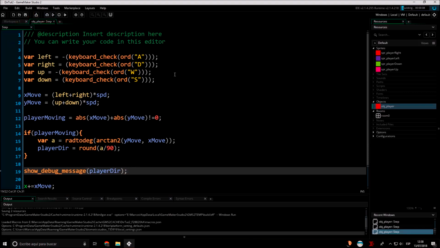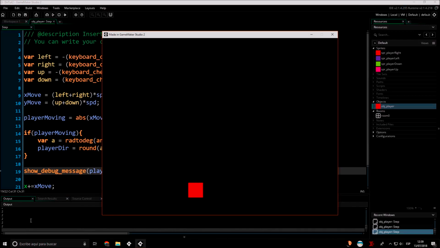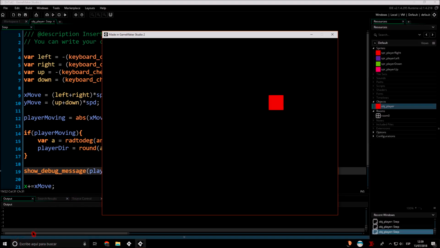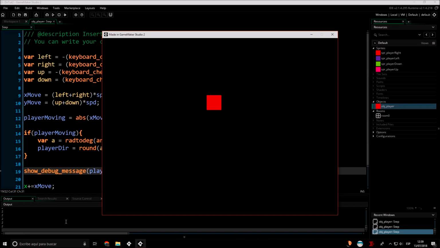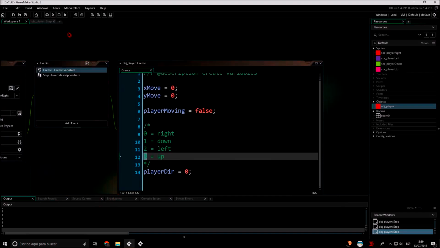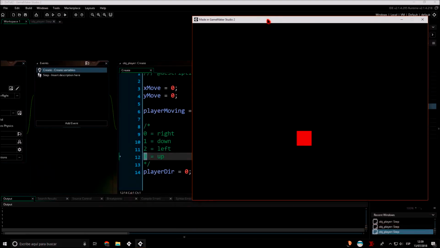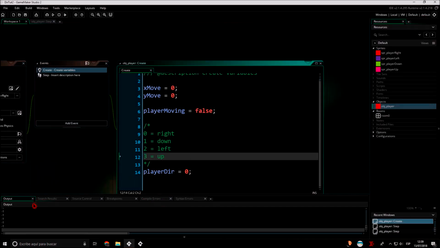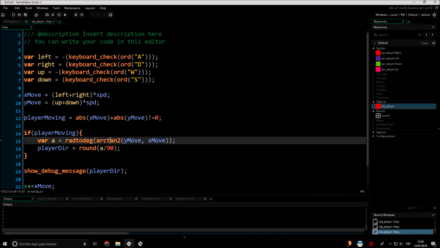Okay, so let's play it. And as you can see, watch here, if I move right, it's 0. If I move up, -1. If I move left, 2. If I move down, 1. There's one thing that doesn't match what I wrote right here. Look at this. If I go up, it says -1 instead of 3. That's because the arctan 2 returns a value between -180 and +180. And we don't want that. We just want between 0 and 360.